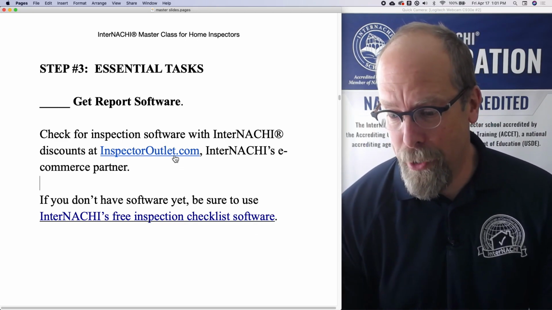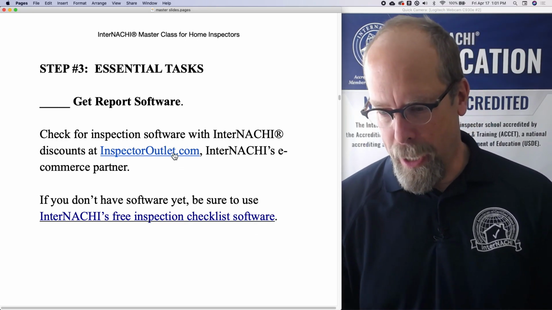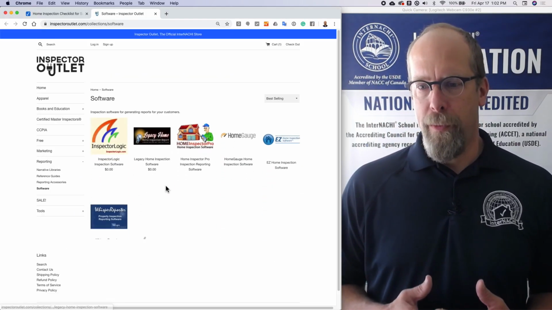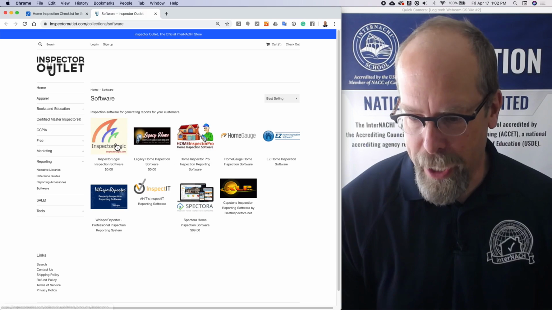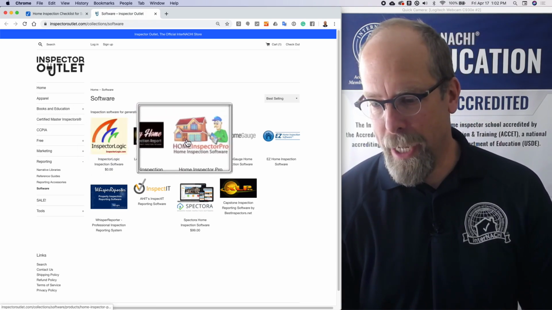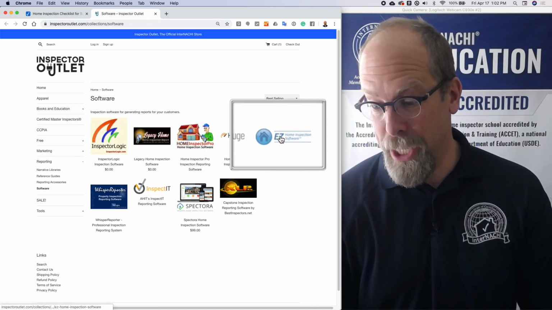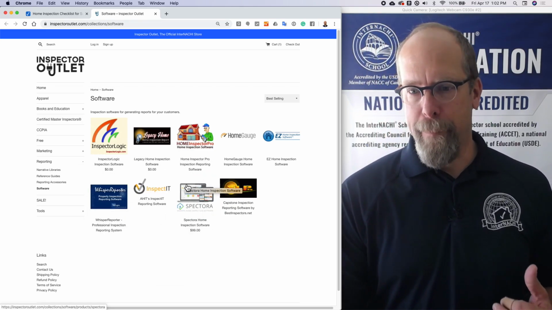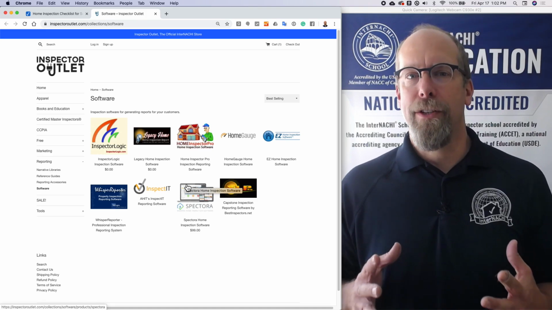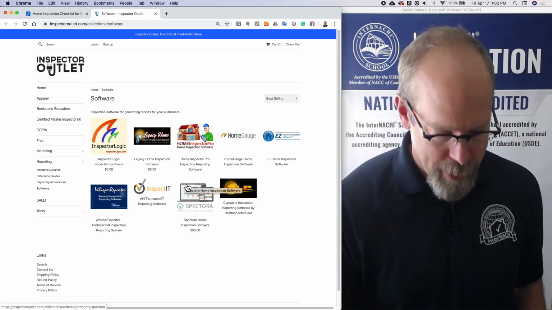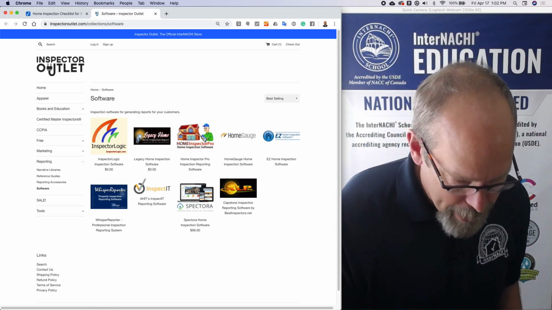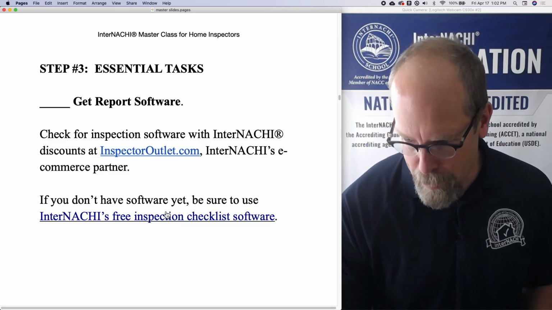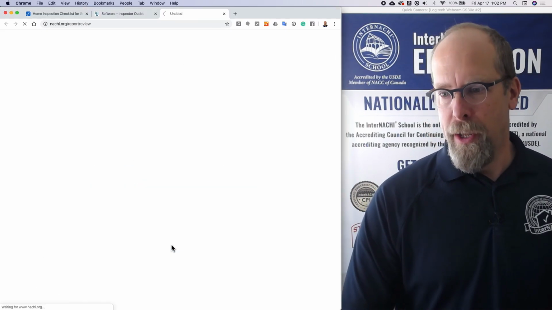So if we go to InterNetG's e-commerce partner, the Inspector Outlet, let's open that. And we get to the software section on the website, and there's Inspector Logic, there's Legacy, there's Home Inspector Pro, Home Gauge, EZ, Spectora, and all the others. And again, ask the software provider for discounts for InterNetG members. What can you do for my inspection business? You should ask them. If you don't have software yet, be sure to use InterNetG's free inspection software.